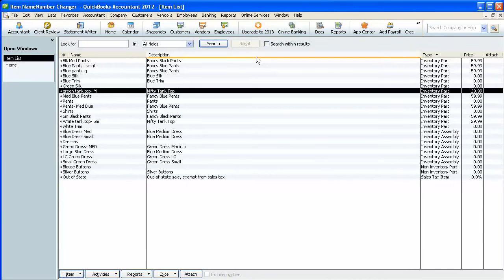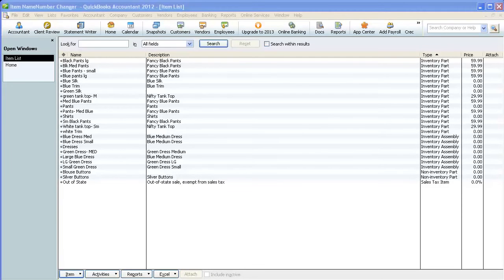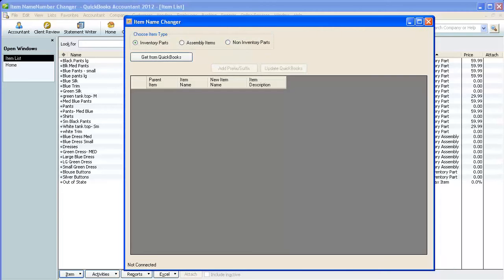If I don't have time to do that, or if I've got a really long item list, there's a faster way to do it. The faster and easier way to do this is to use a third-party software program called the Item Name Changer Utility. You can get it from qbutility.com. This is what it looks like.